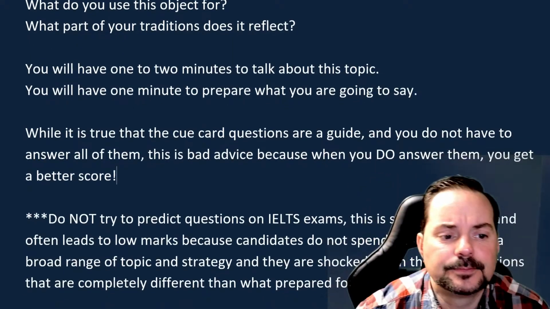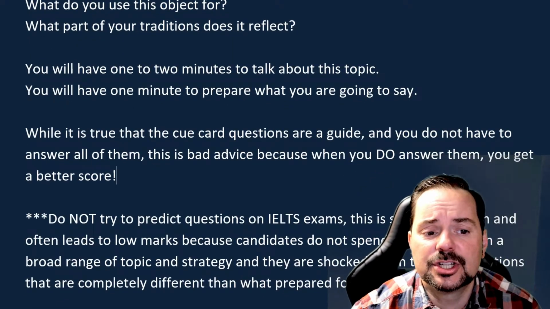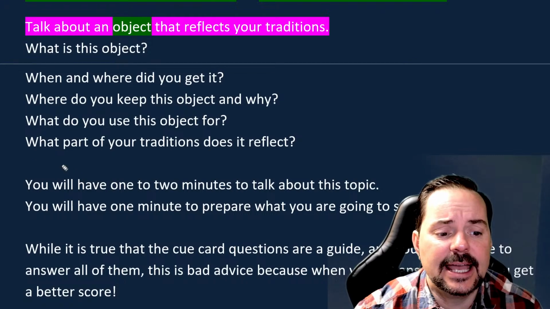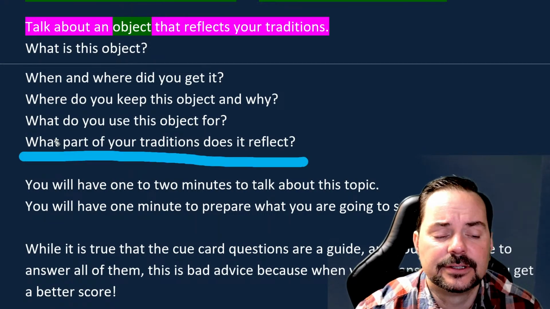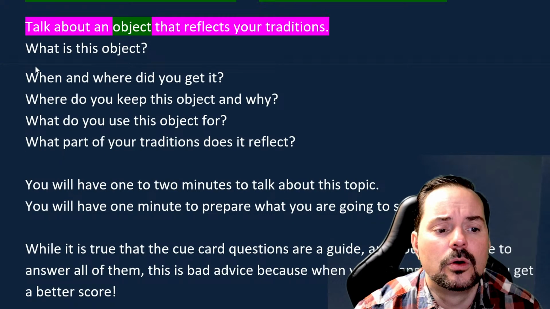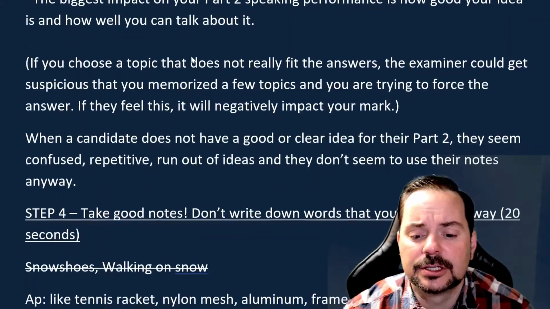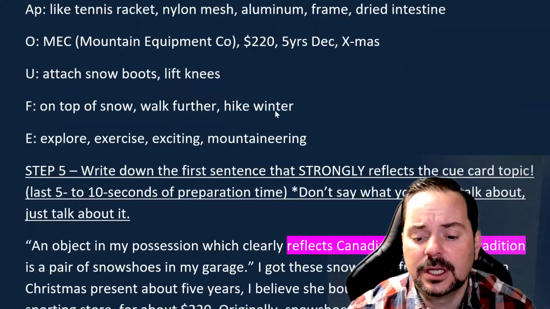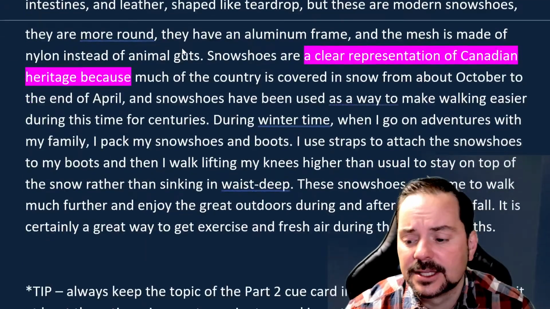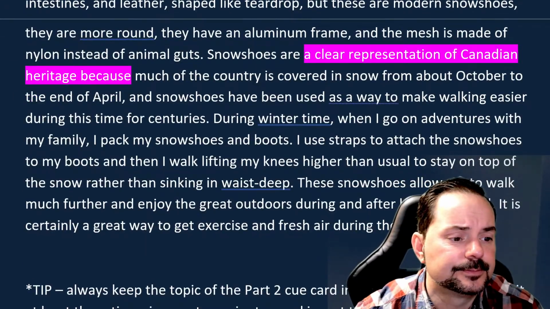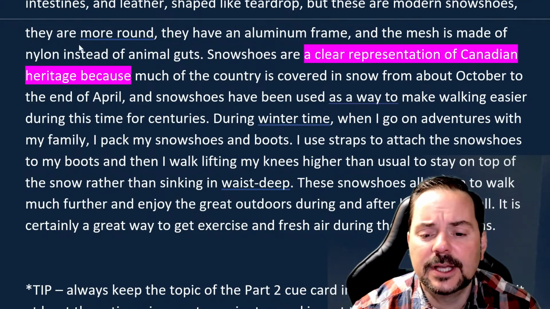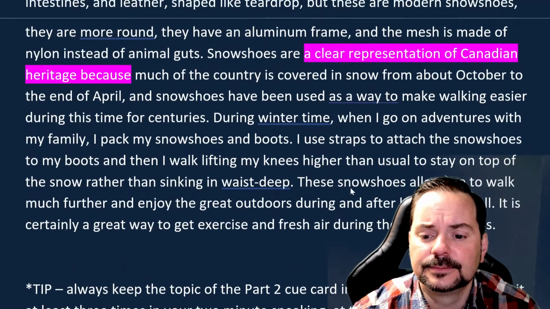So, what part of your traditions does it reflect? I haven't answered that yet. So, what part of Canadian tradition do you think the snowshoe represents, right? All right, so I want to answer that, right?